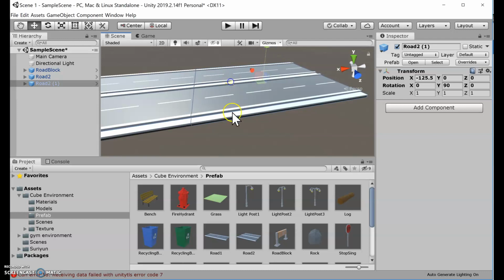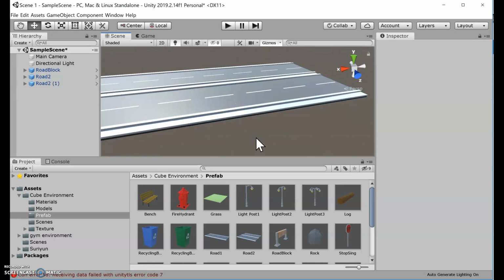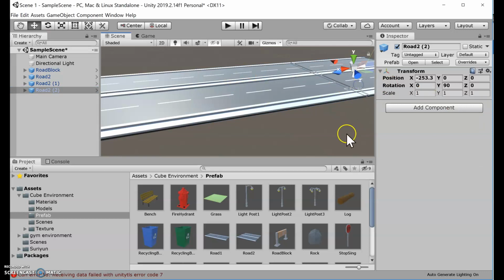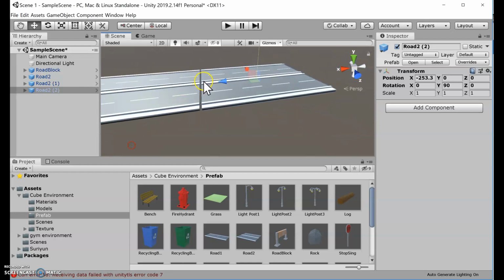And even if they overlap, since they're so identical, you don't even notice. So then if I wanted to make the road longer, I would highlight road 2, click duplicate, pull this out again, keep some overlap, which I don't think I have. So I'm going to pull that closer again. I'm going to make one more.